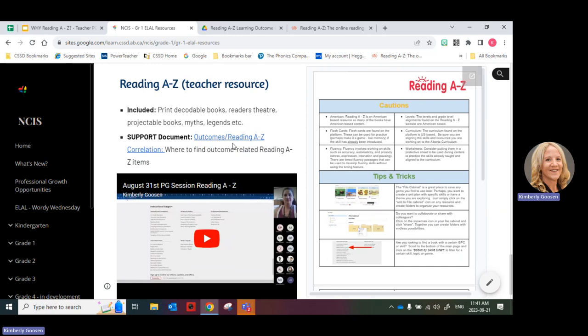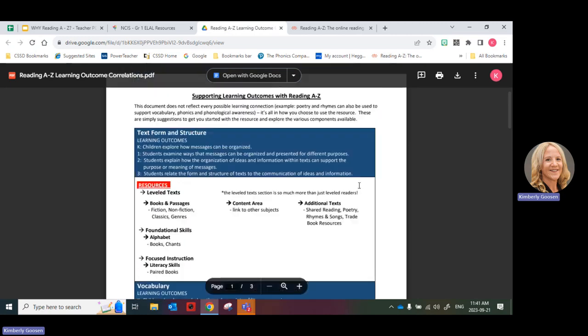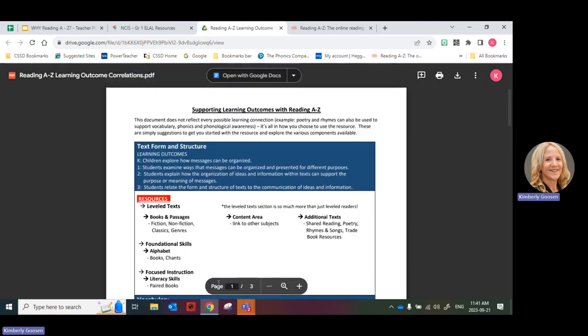So here is that outcome correlation guide that I have talked about, which took all the organizing ideas and learning outcomes and where you can go to navigate on that site. Here's your tips, tricks, and caution sheet. And then as well, we do still have our recording from last year's August PG, where they looked at Reading A to Z from our vendor. So if you click on here, this will pop up, and here is that correlation guide.